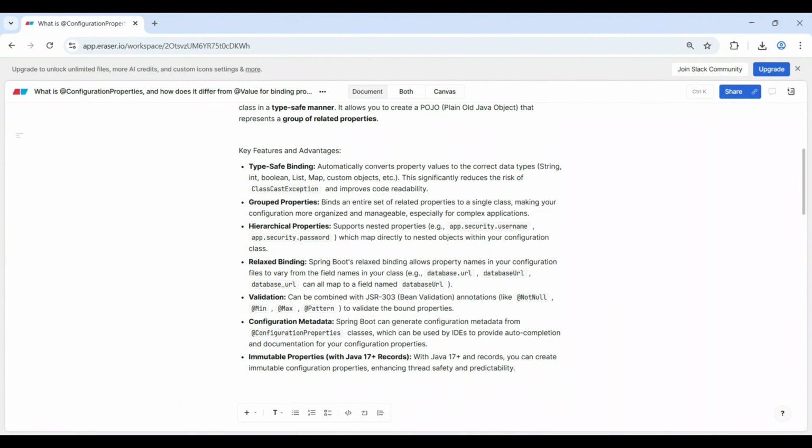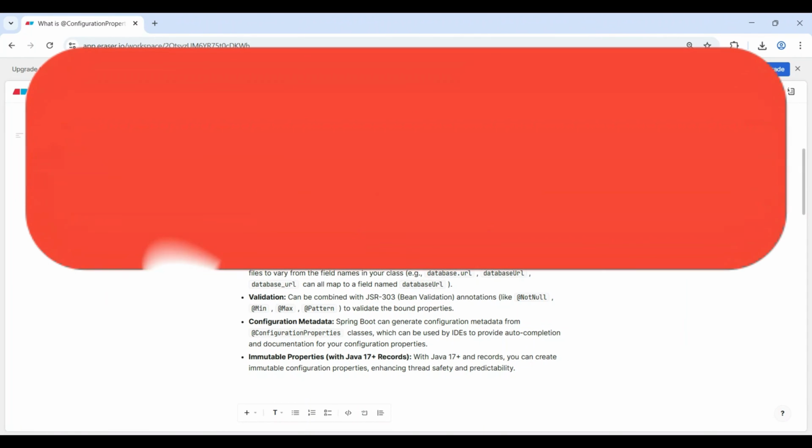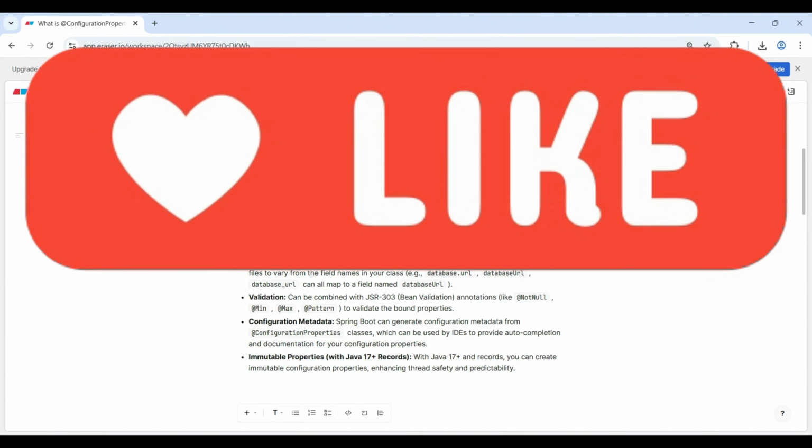Now you can also do validation. You can do JSR 303 bean validations with the help of the annotations provided. We have @NotNull, @Min, @Max, or patterns. So you can validate the bound properties.